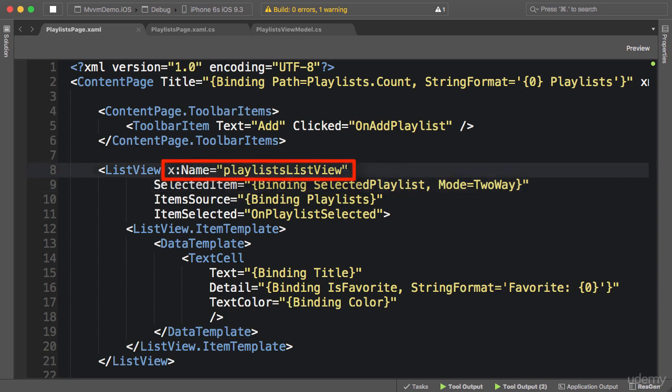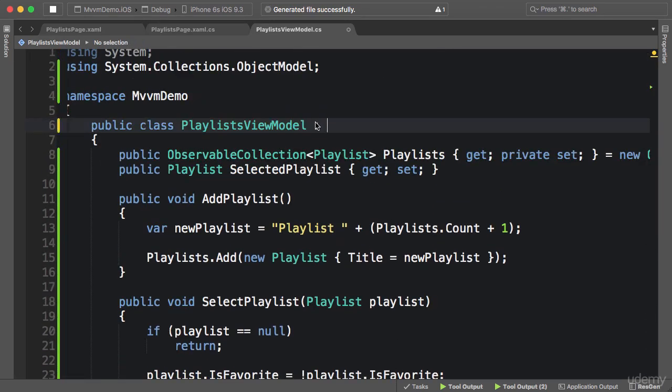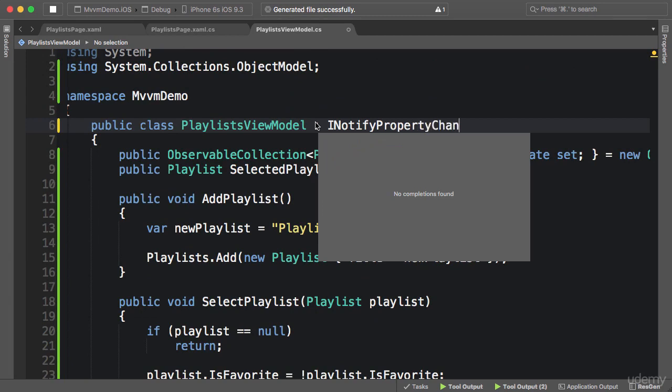This x:Name attribute. We had this earlier because we were referencing this list view in our code behind. Now we don't need it anymore, so delete. Now here's a simple tip. When you implement MVVM, ideally you should not have x:Name attribute in your XAML. The only exception is if you have this x:Name here and you're referencing this somewhere else in your binding expressions in this XAML file, but not in the code behind. So delete.